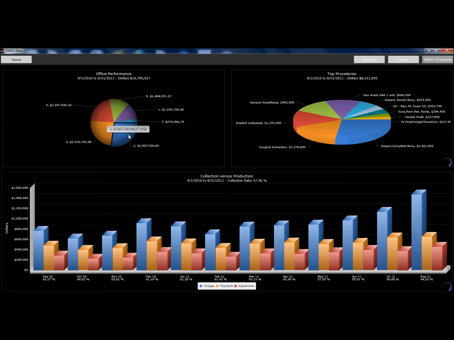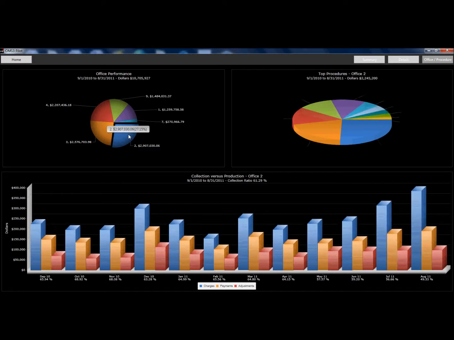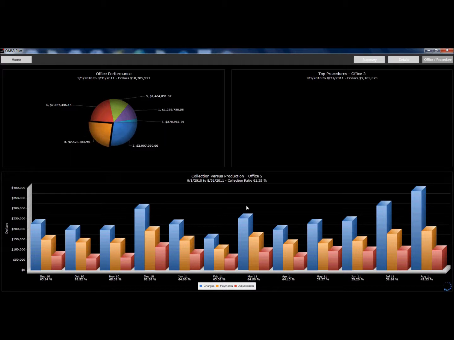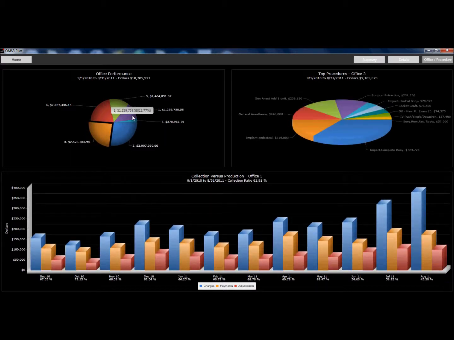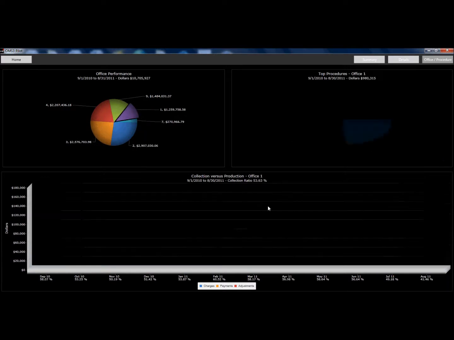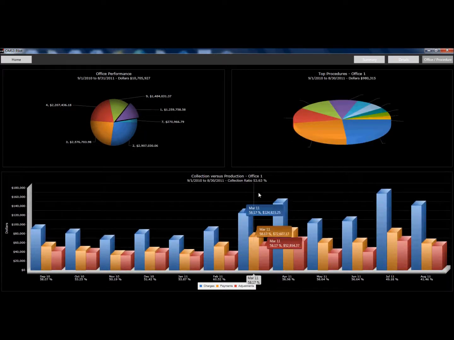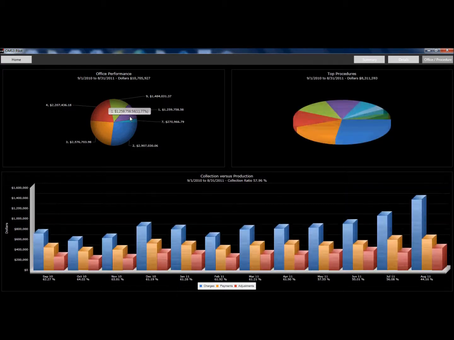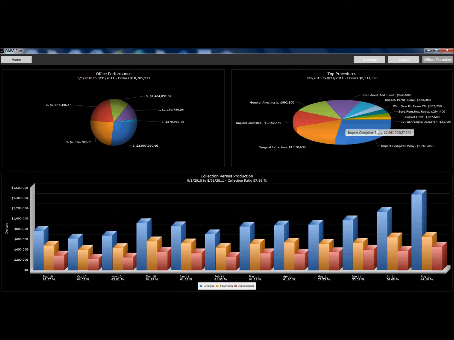So I can go to Office 2. When I click that button, it will automatically populate the top 10 procedures for that office. And I can see, if you'll notice, the collection ratio for Office 2 is 61%. If I look at Office 3, it's 61.91. But look at Office 1, excuse me, it's 53%. So I'm able to see the overall percentage of the office and the top 10 procedures.